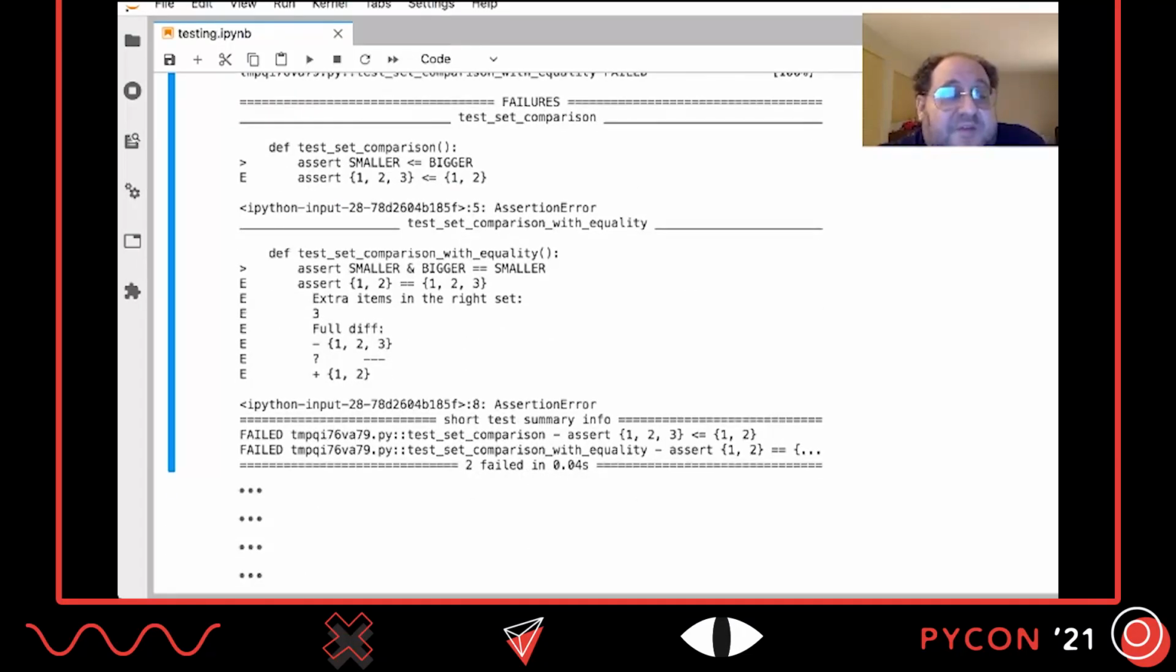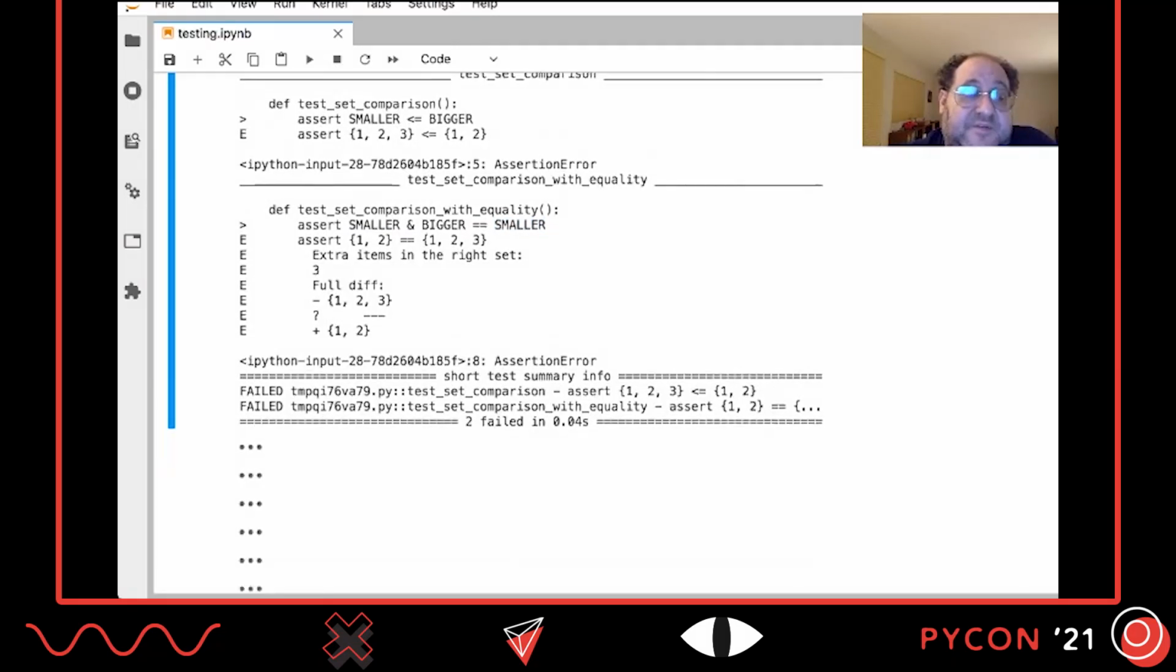However, if you compare the sets like that, if you check that the intersection of the smaller and the bigger is equal to the smaller, then you actually get the diff. This is very useful.